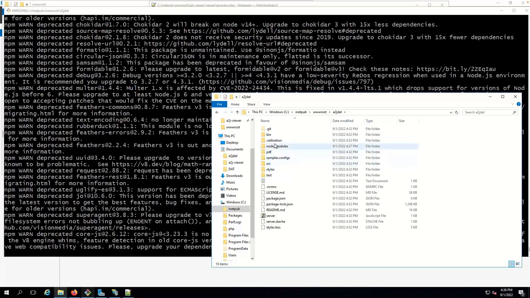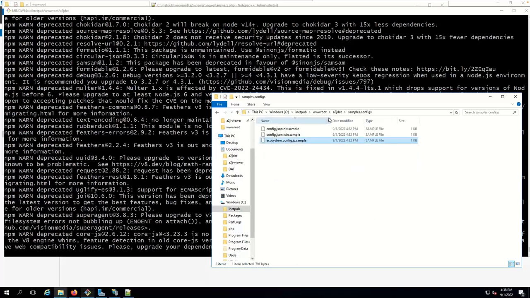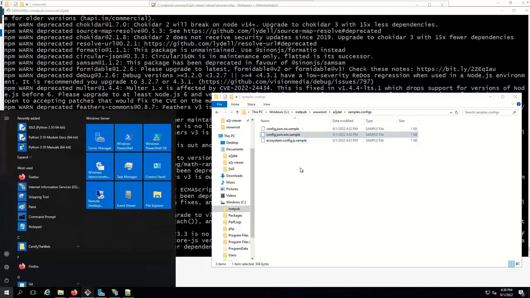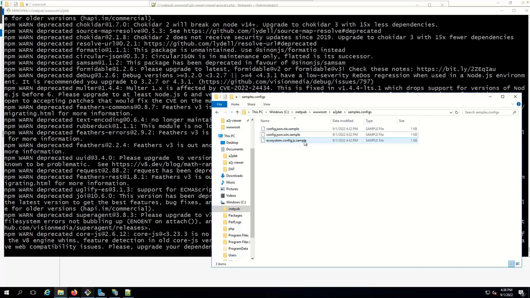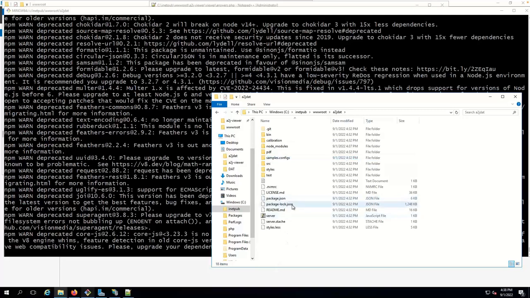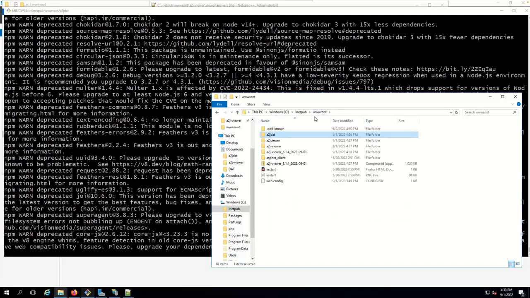So that has its own configuration file called ecosystem.config.js. And there, we have samples of this in the folder samples.config. And we have samples for basically Unix-like and Windows. So config.json.windows is what we'll use for today. And ecosystem.config.js.sample is pretty much universal. And those will go in the top level, in the parent directory of the DAT, which right now is the web root.